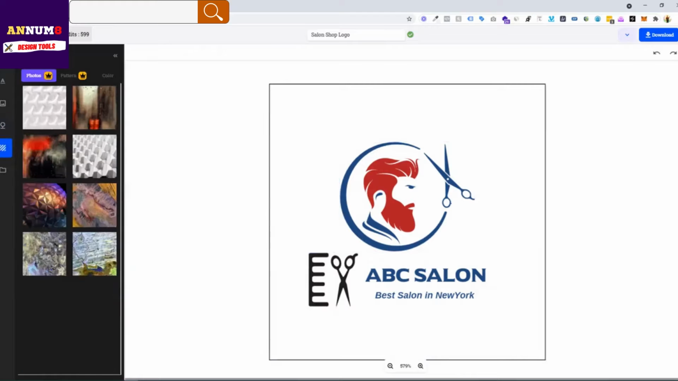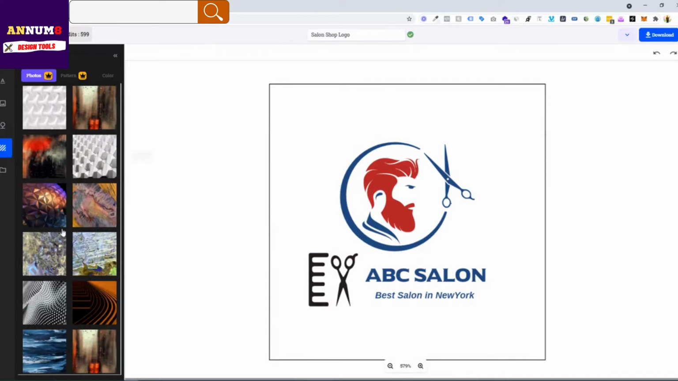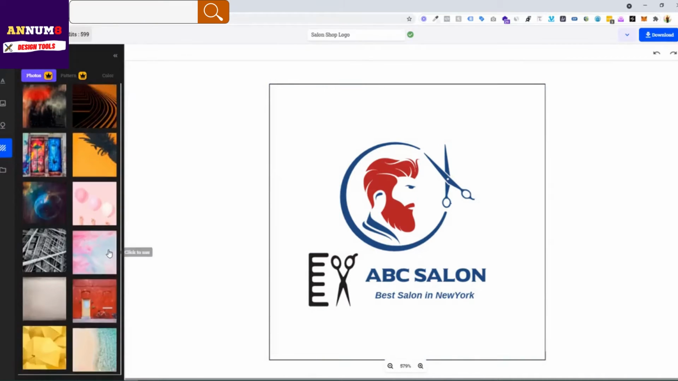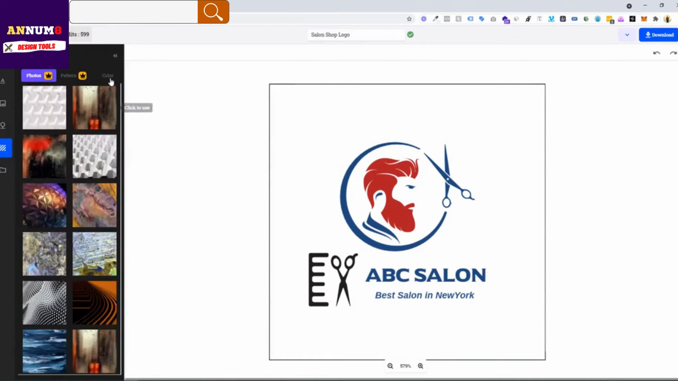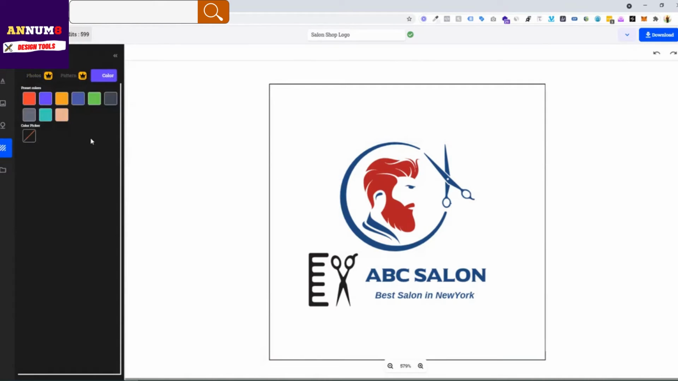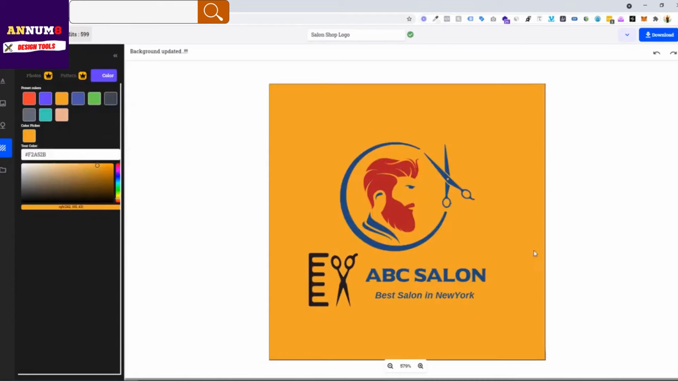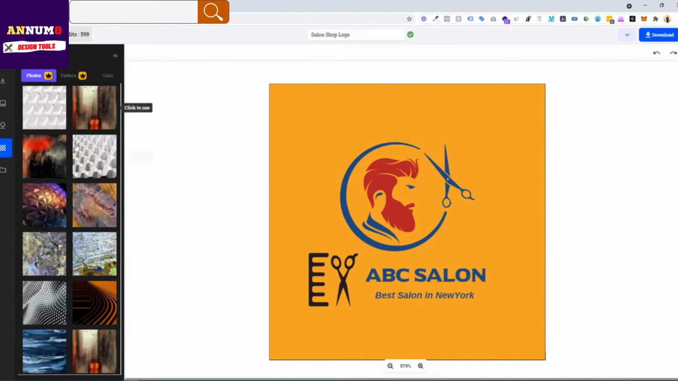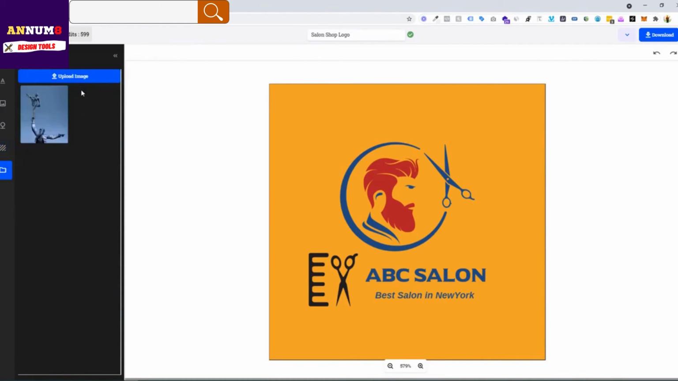The same goes with background. You can change the background of this particular image just in one click. If you want any colors to be changed, like let's assume you want yellow color to be a background for this one, it's done. Same goes with pattern and photos as well. Now the last one is your uploads. You can just click here, upload any image from your computer and insert here and remove the background for it within a second, just on a click of a button.